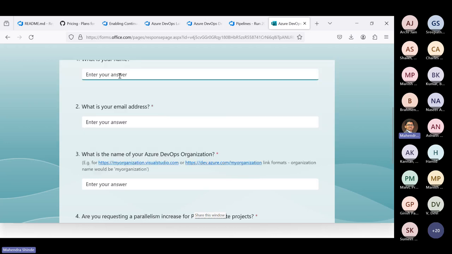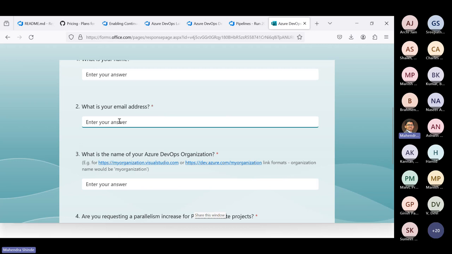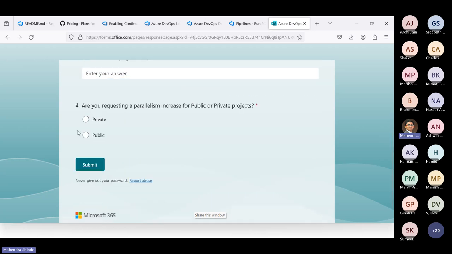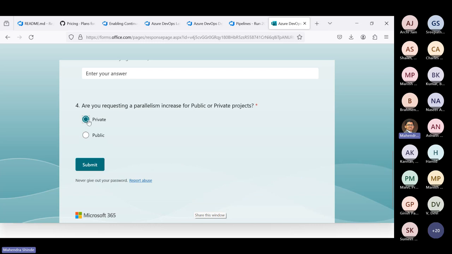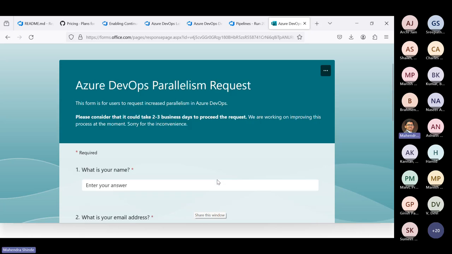So you need to provide your name, and your email address with which you have signed up on Azure DevOps, right? And the name of your Azure DevOps organization, and select here that you want it for either a public or private project. Select private, then you don't have to select a project name, and submit. That means, even though Microsoft is saying that Azure DevOps Pipelines is free, you have to request the free tier. Are you getting my point? You have to fill up a form. And after 2 to 3 days, they will give you access to the build agent. So that's why it's failing.